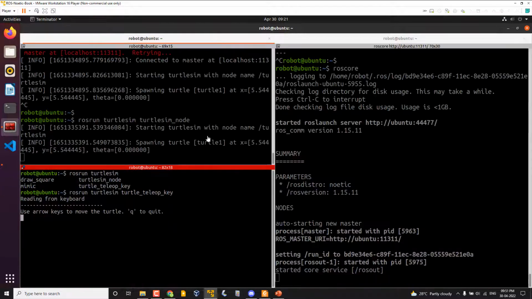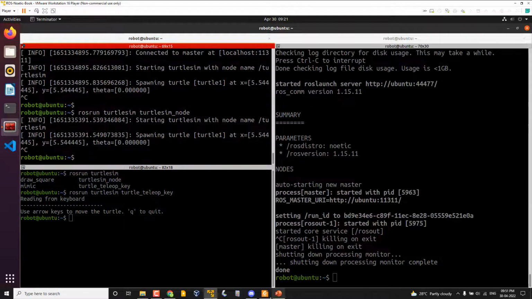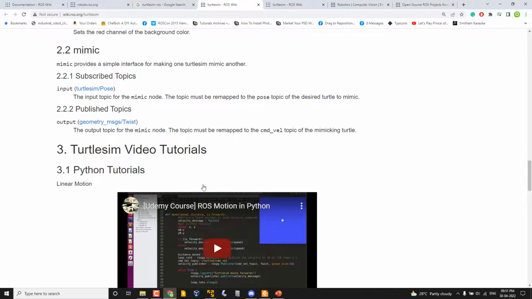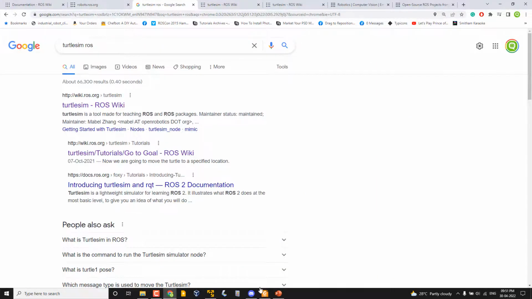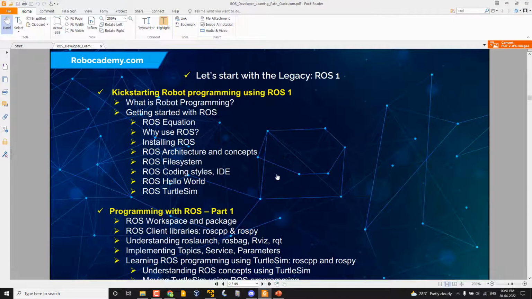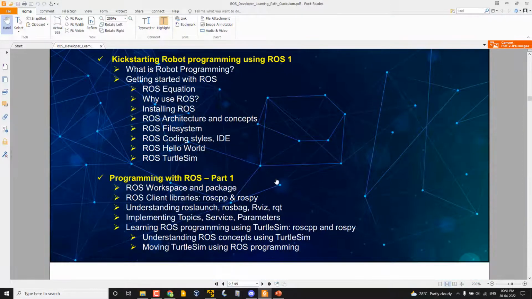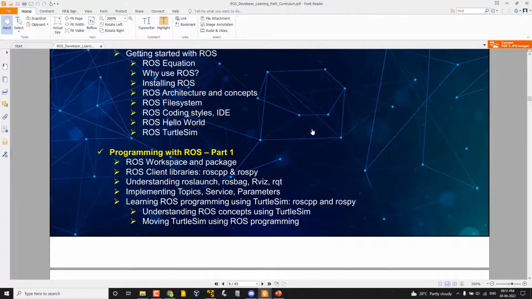This is just an introduction to TurtleSim. In order to understand how to start TurtleSim and how to work with TurtleSim, you have to understand the ROS commands, ROS tools and all. So that is what I'm planning to discuss next, which is actually the part of programming with ROS. Make sure you have ROS installed on your computer. If you are ready to work with ROS, then only this session will be useful.